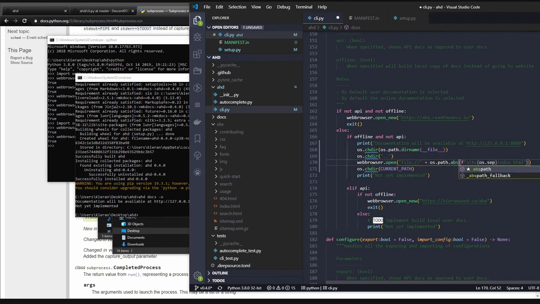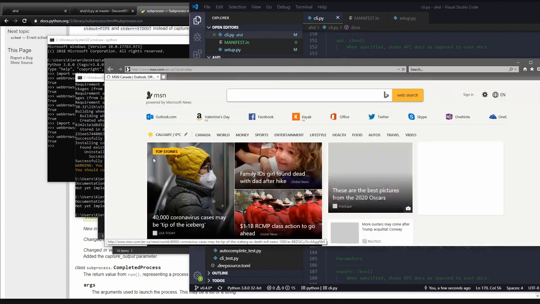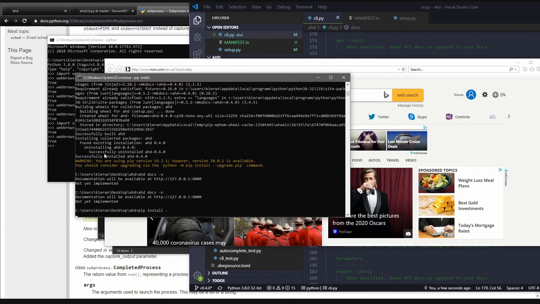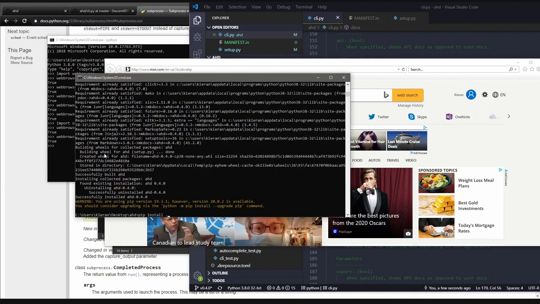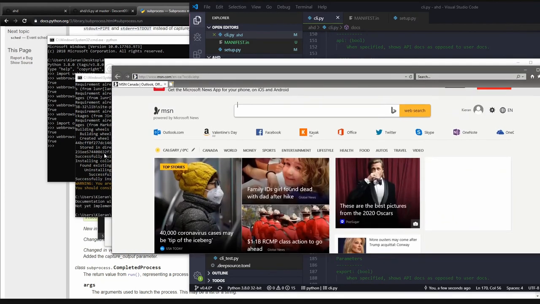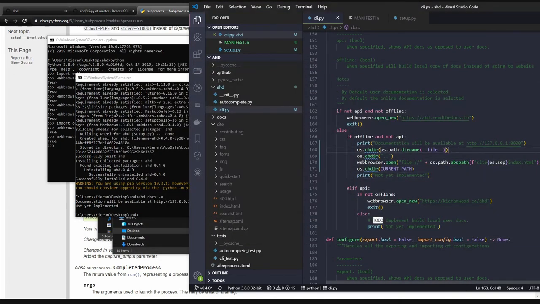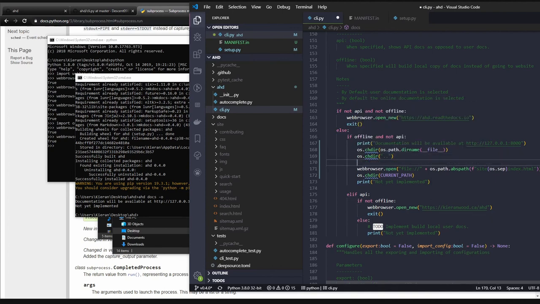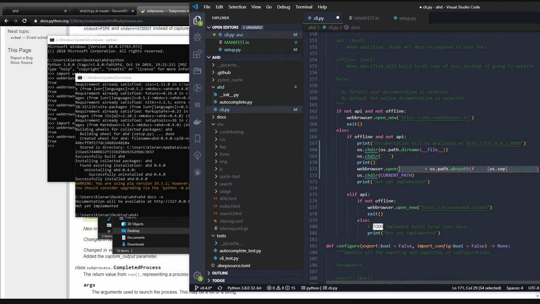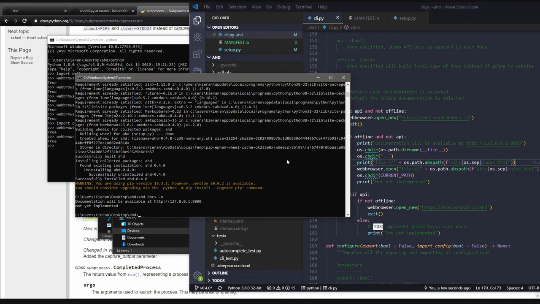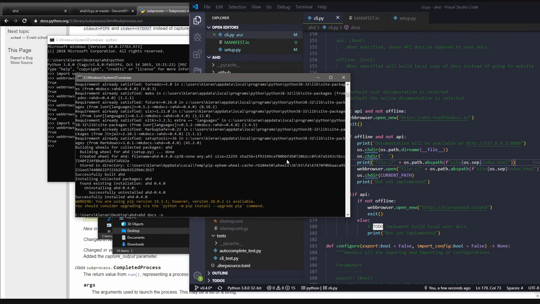OS.path.realpath. Maybe we'll try apps path. Oops. Why? Let's just try some things now. Let's just see what happens. I'm so defeated at this point. So, okay. When in doubt, print stuff. Let's try this. Let's see what we got.